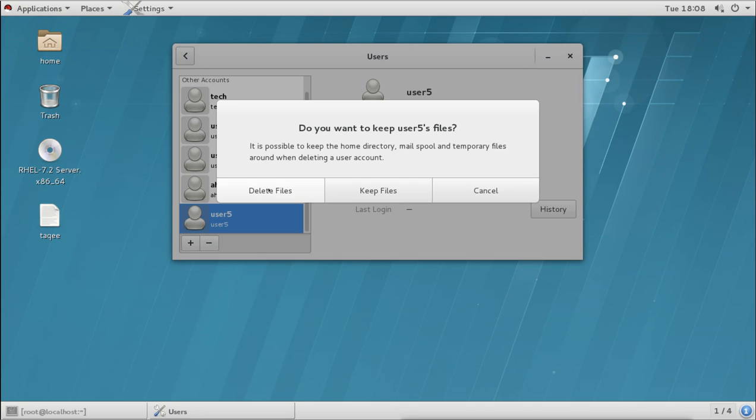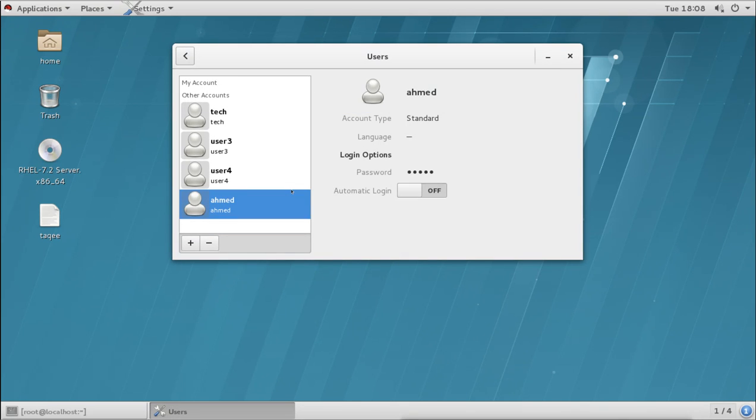It says it is possible to keep the home directory, mail, spool and temporary files around when deleting the user. We can choose to keep those files. Maybe the home directory or mailbox contains some important information or files, so we can keep them. Or we can just remove everything, so we can just delete it and it will delete.